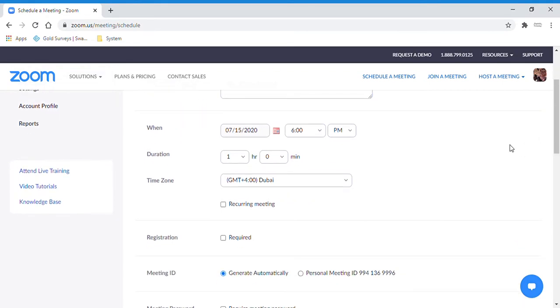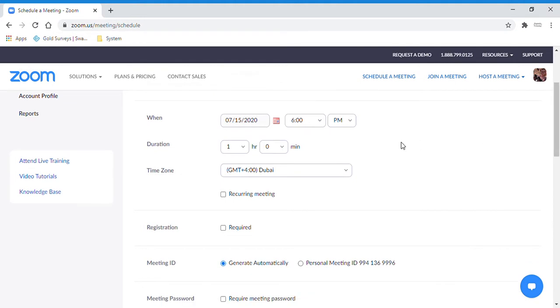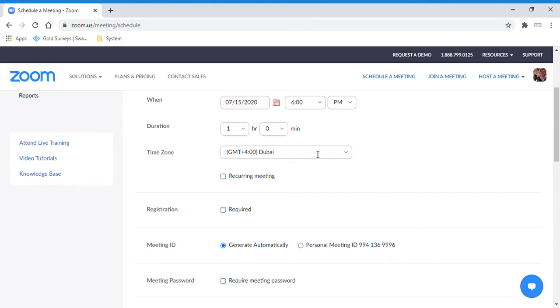Then you need to update the date. You have to select the calendar and update the date of the meeting and the timing, and make sure to select whether it's PM or AM. For this example, I select a 6 PM meeting with my supplier, and the duration is 1 hour.